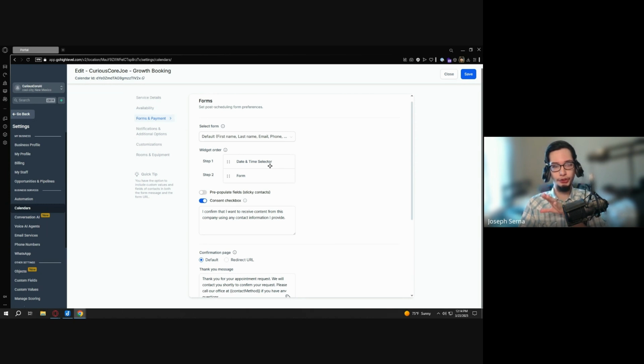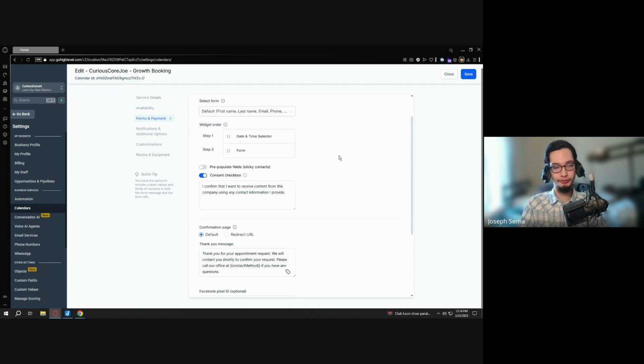I'll wait for questions until we're done with this section, and then I'll see if anyone has any questions. So for form, we're gonna wait on this because we have not made the form yet. We're gonna come back to this though. However, the default form is pretty good. So if you don't want to make a custom form for your calendar, I would just keep it as is. But again, we will make a form for this.